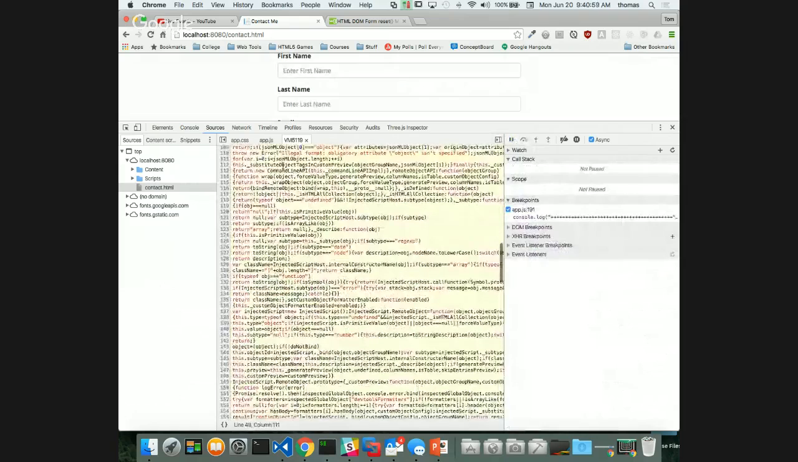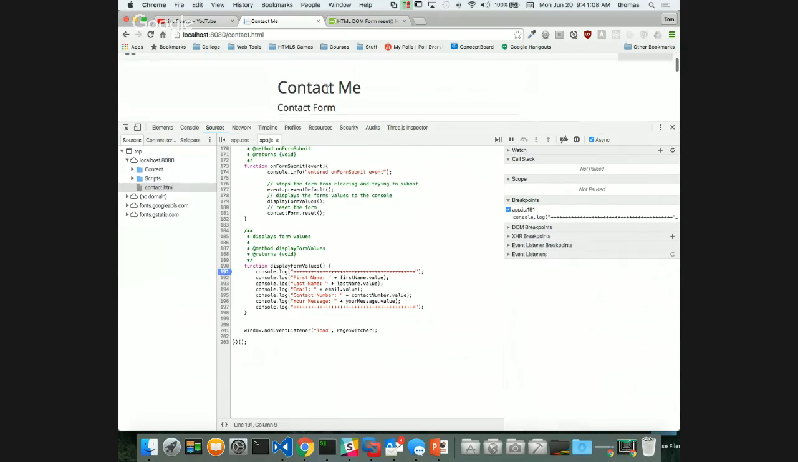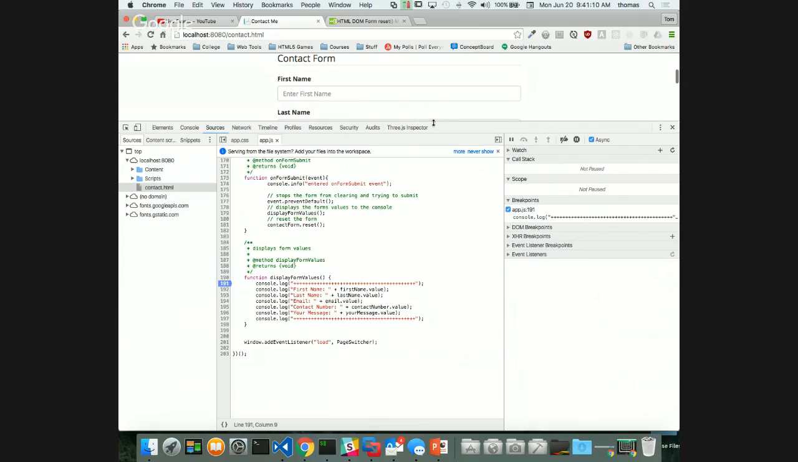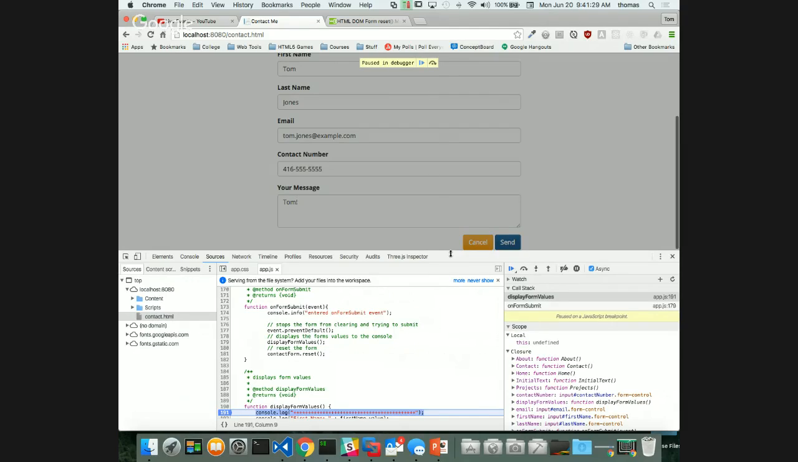Continue. Go back to my app.js, right? And notice that, let me try this again. So refresh. And if you notice, there's no value, but I've got a stopping point. And the reason why we did all that stuff is for another reason. So tom.jones at example.com. You've got to put all this stuff in, right? There we go. And click send, because it puts me into debug mode.